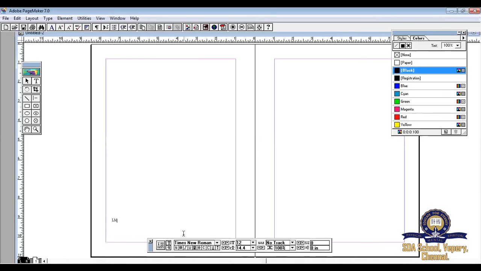Once you press Control Alt and P, we can see the word LM. In the same way, select this text tool and draw on the right page. Now type Control Alt and P one more time on the right page. Now we can see LM RM, right?